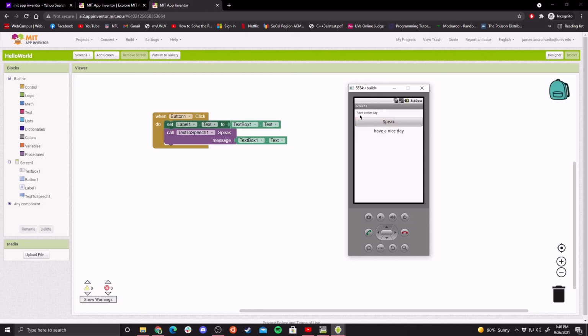So of course it took have a nice day, wrote it to the label because we set label 1 with that. Then we have it speak. Any order would have been okay. I had it in this order, but if I had swapped these two blocks, it would have still worked, because the end result is we're going to have this program say have a nice day and write to the label, or vice versa. Either way, it would still have the same goal at the end, which is to write to the label and speak.